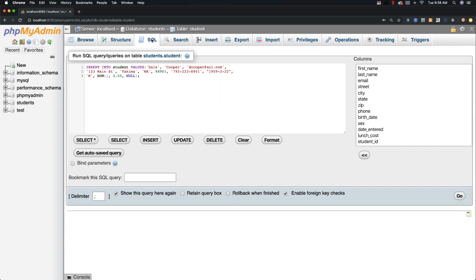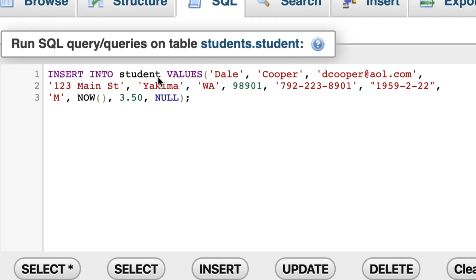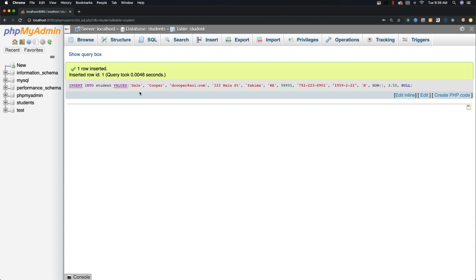Now we're going to click on SQL, and we're going to enter a bunch of student information. So you're just going to type in insert into student, which is the table's name, and values, and then put everything in order based off of the order that you listed all of the different items. Down here where it says date entered, just put in now, and it'll automatically put in whatever the current time is. And null right here is for student ID, and the student ID is going to be auto incremented, so it'll automatically be created. Then come over here and click on go, and you just inserted your first student into your database.